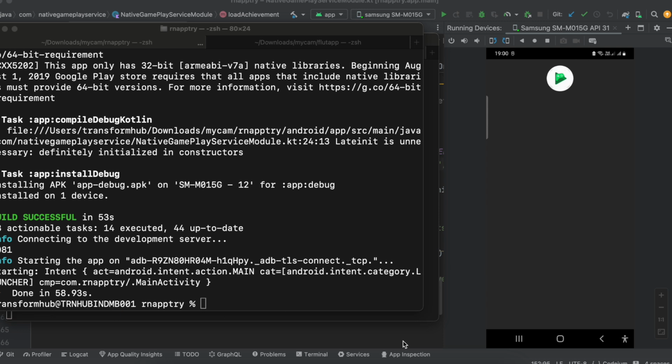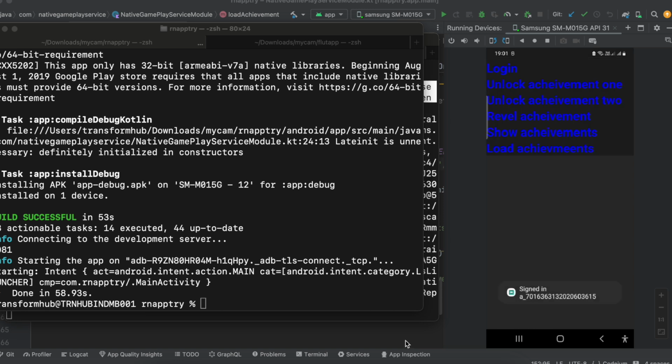Alright, so here is the output. Like the previous time, I'm automatically logged in because I'm calling check login inside useEffect. Now let's wait for the UI to load. Again, I'm just mirroring my device, so the output is taking a little bit of time. Here you can see I'm already signed in. Now I will first click on show achievements, and it will hopefully display the UI.